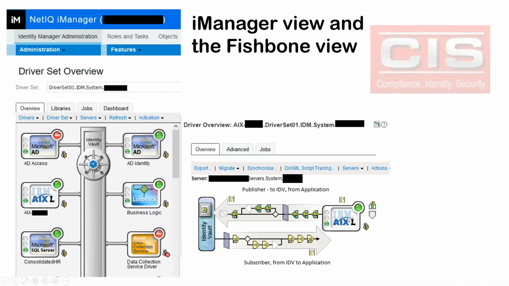And this is actually talking to an AIX system running one of those Omnibond AIX drivers, as it turns out, Linux Unix drivers for AIX. This is called the fishbone only because it kind of looks like the backbone of a fish with all the various bones sticking out from the central spine. On the bottom, we have the subscriber coming out of the identity vault, heading to the right to the application. And then on the top, we have the publisher channel coming out of the application and heading to the identity vault.